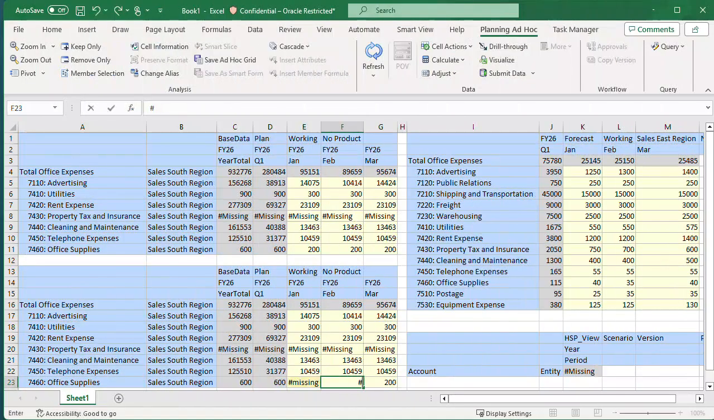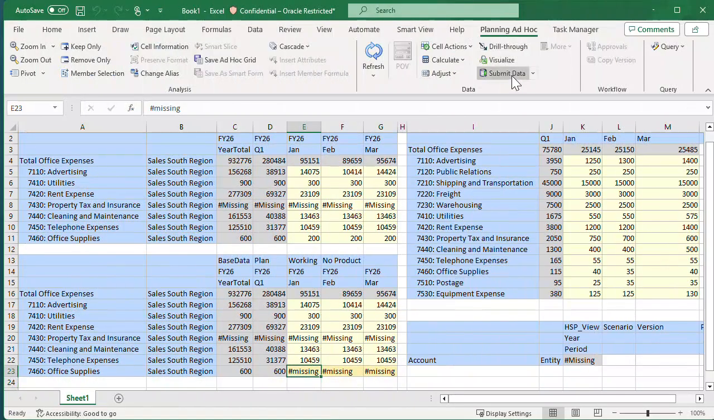Before we take a look at another submit option, I'll remove data for an account. I'll change some data in the top grid. Notice that data for office supplies was not modified. I'll submit without refresh. Next, I'll refresh to see the data that is stored in the cube. There is data for telephone expenses, an account I changed, and for office supplies, an account I did not change. Submit data without refresh submits all data on the selected grid whether or not you modified the data.